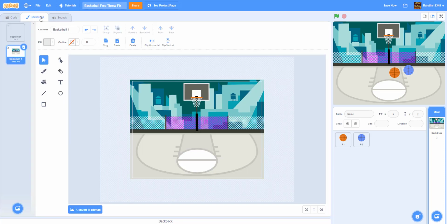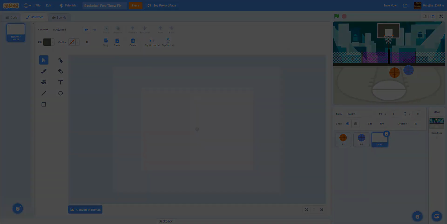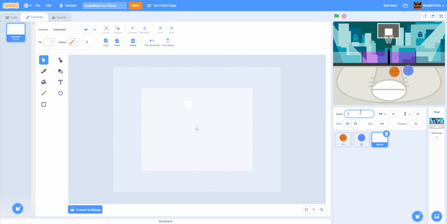We're gonna go to the backdrop, and we're only gonna take this basketball hoop. We're just gonna copy it, and then paint a new sprite and paste it here. And we're gonna ungroup this so that we can get only the white part. We just need the backboard. That'll be our target. So we're just gonna delete all of this, leaving us with this, and you can just drag it on top to fit it. Like that. And we're gonna rename this sprite to target.